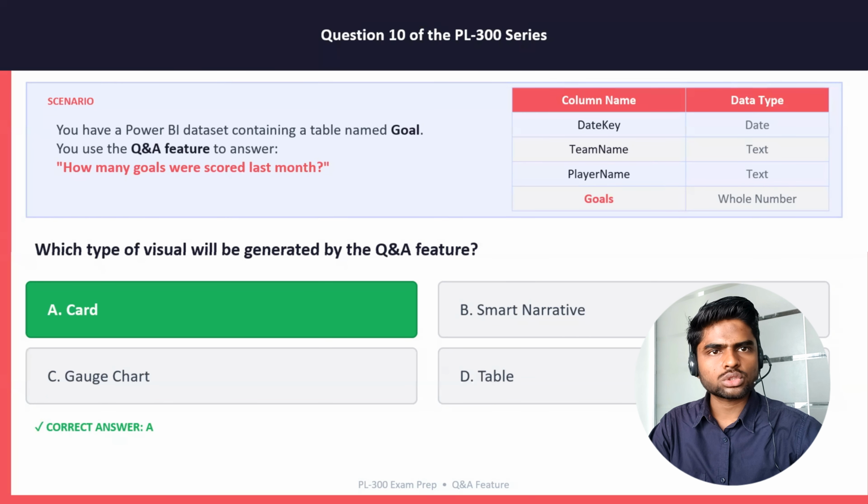I hope you understand this question and scenario very well. If you have any question or doubt related to Power BI or the PL300 certification exam, you can ask in the chat box.